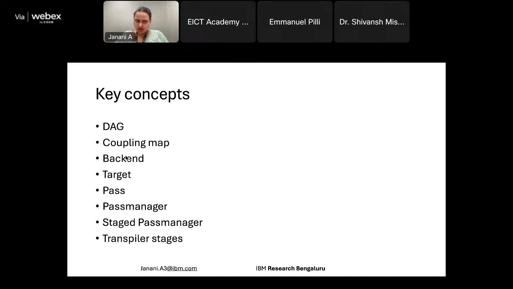Let us start with backend because that's more simple. A backend is any quantum device that is represented on the level of Qiskit. What does this backend object have? It has properties of the backend associated with it, things like the coupling map. What is the coupling map? It depicts how different qubits are connected in the backend itself.